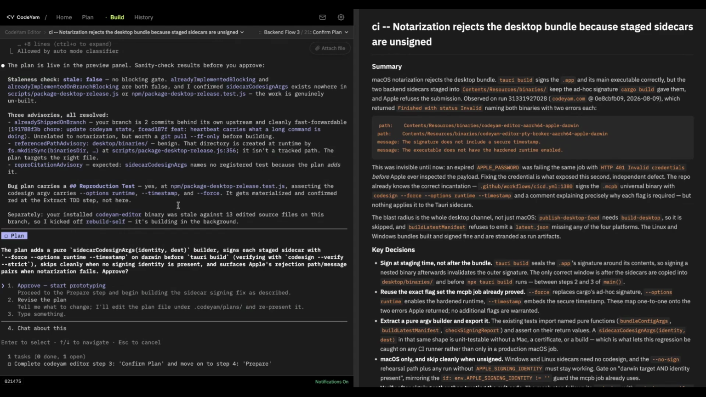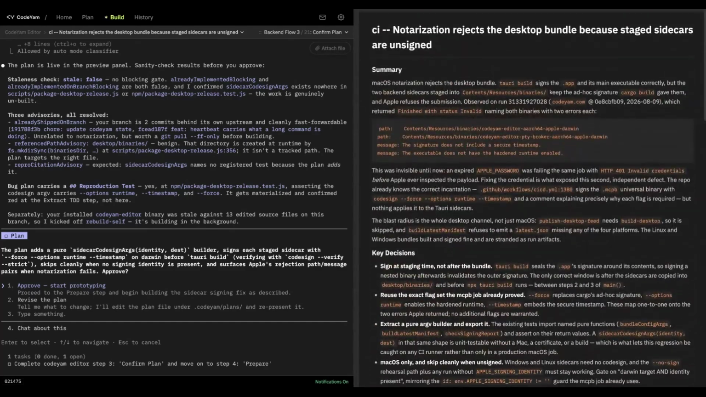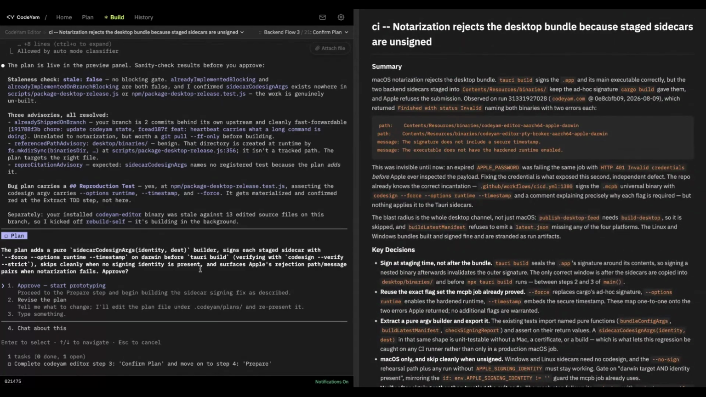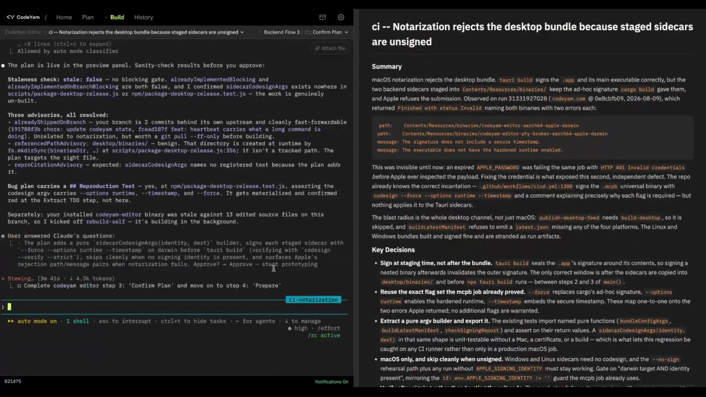So here's one of the checkpoints. I'm going to go ahead and say approved. The plan is a robust plan that is written out. This is a back end change, so there's no front end to look at. Front ends are easier to evaluate, but I could read it through this. I've already read through the plan, so I'm confident with it. So I'm just going to say go ahead and start prototyping it.